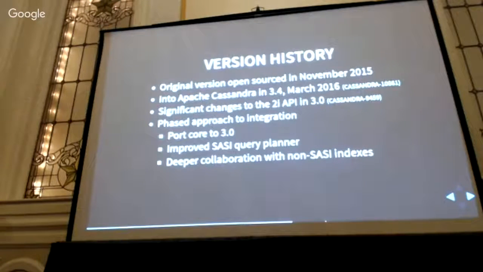And this is its history. So the original version that got open sourced was built against a lightly patched 2.0 version, and that was open sourced in November last year, following the presentation that the guys gave last year. And it was open sourced as a standalone project, so you can build it, patch your Cassandra, build the jars, drop them in, and away you go. But we obviously wanted to get that into the mainline and make it more accessible. And the first version of Apache Cassandra that shipped with that was 3.4. That shipped in March of this year.